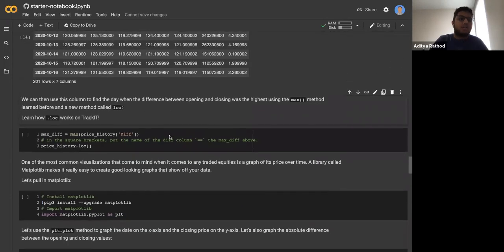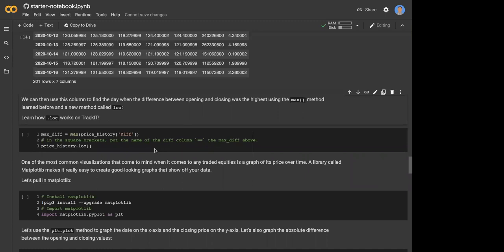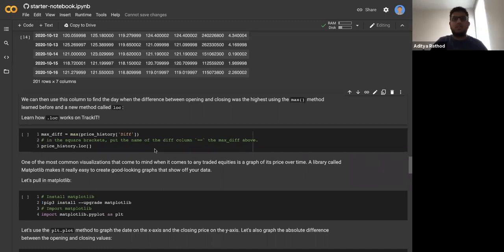Now let's move on. We can now use this column to do more advanced things. And this is where I think Pandas really shines for data analysis. Let's say your boss comes up to you and you're in a trading firm or a hedge fund or something, and they're like, find me the day when the difference between the opening and closing stock price this year was the highest. We can do this using this max method that we learned before, as well as a new method called loc. You can learn more about how specifically loc works, but I will cover it at a very basic level over here.